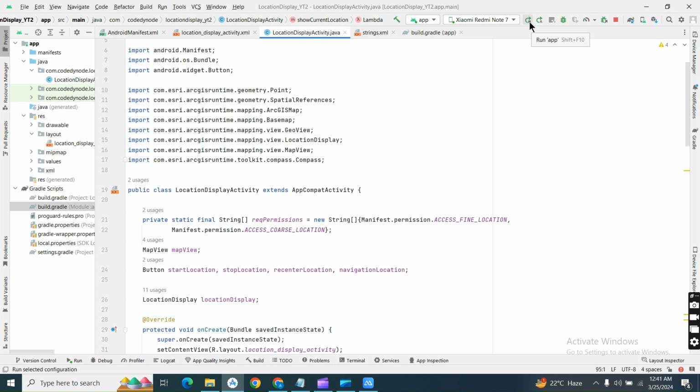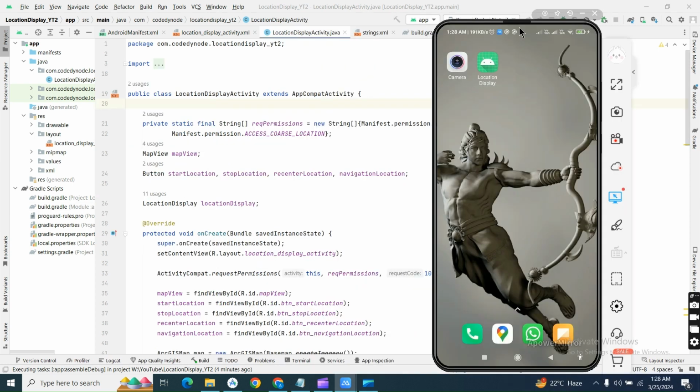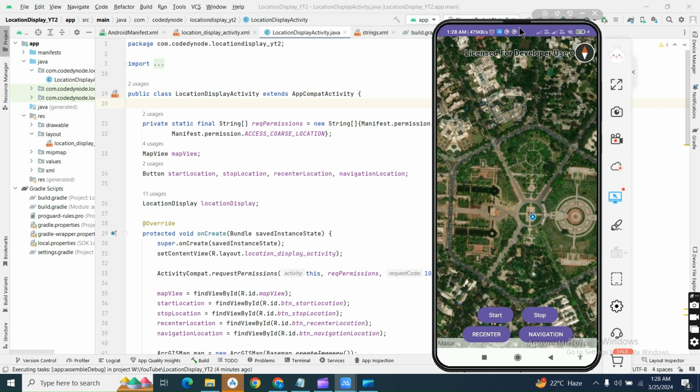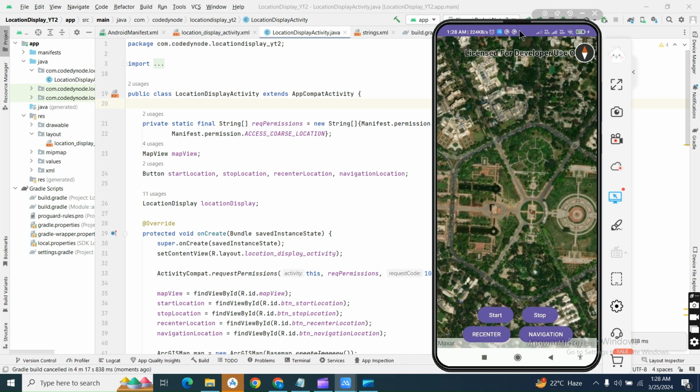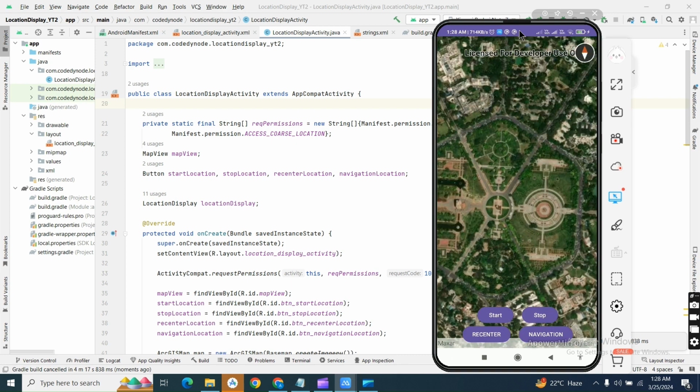So I'll just click on the run button. So this is how our application will look like. You can see, if I click on start, the location will be started. If I click on stop, it gets stopped. Then if I turn the map, the compass is moving, and if I click on the compass, it will automatically point to the north arrow.